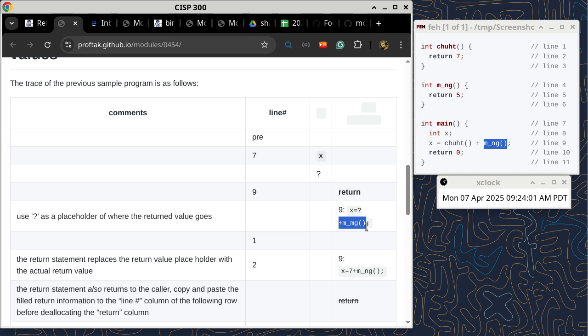After allocating a column for return and populating it with the entire line 9, this is almost just like copying and pasting line 9 entirely into this particular cell, with the one exception that the function call we're dealing with, which is truth in this case, is replaced by a single question mark as a placeholder, so that when the function returns the value, we know where that value is supposed to go. So this is a tracking mechanism. Are we still doing okay so far with the concept?